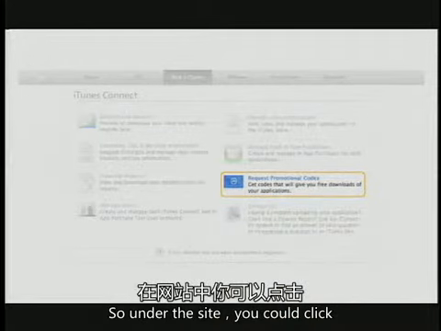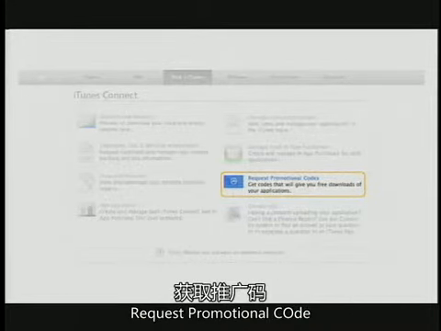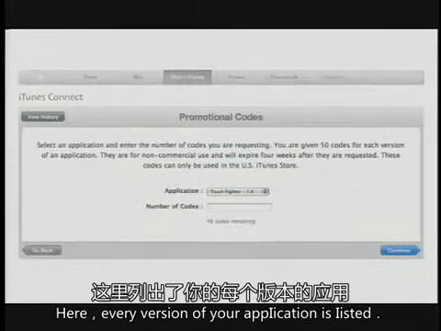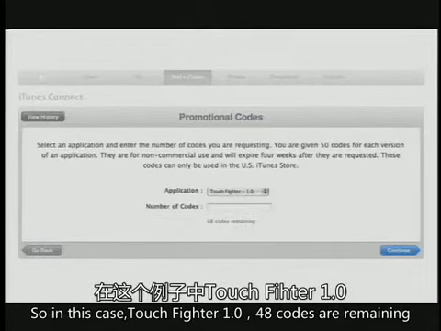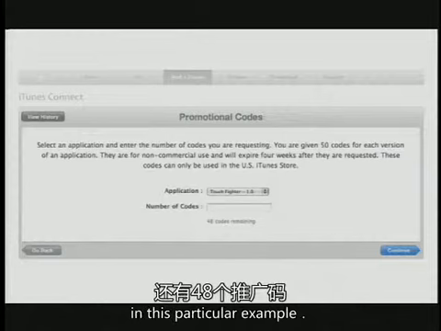So under the site, you could click Request Promotional Codes. Here, every version of your application is listed. And then you can select the number of codes. So in this case, TouchFighter 1.0, 48 codes are remaining in this particular example.